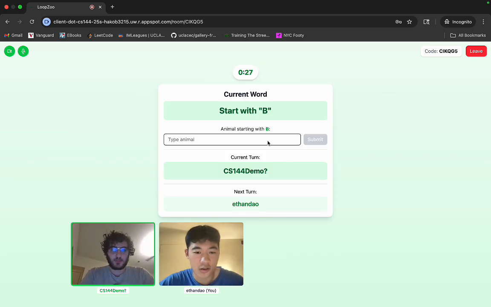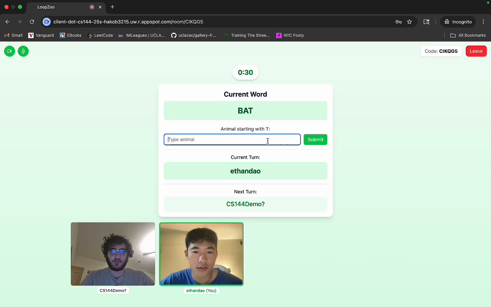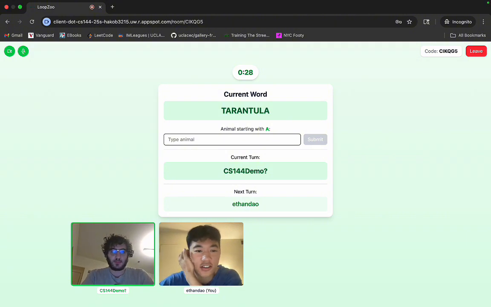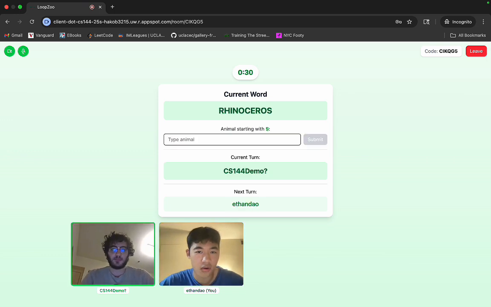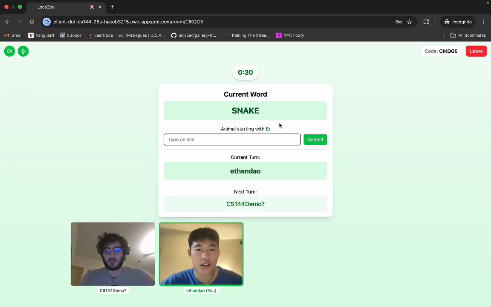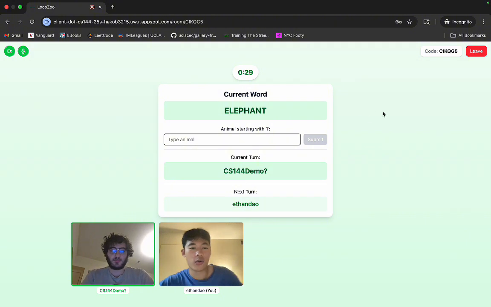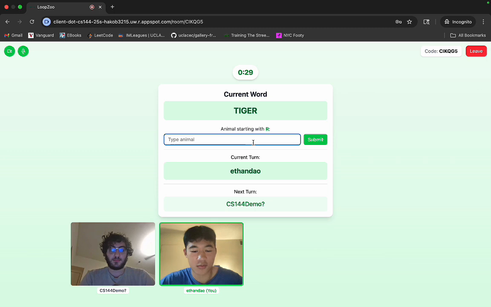So it's Jakob's turn right now. He's going to name an animal starting with B. Then I can name something starting with T. Tarantula, I guess. And then there is a timer that counts down, and you have 30 seconds to name an animal. Snake, elephant. Okay. So I'm going to try winning this round just so you can see what the winning screen looks like. So after this one, I guess we can just stop the game.